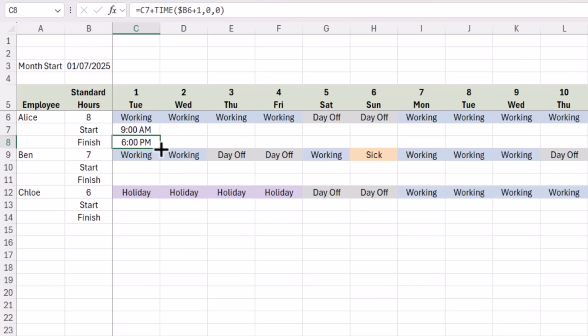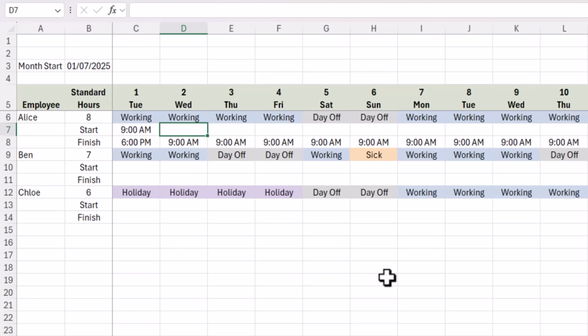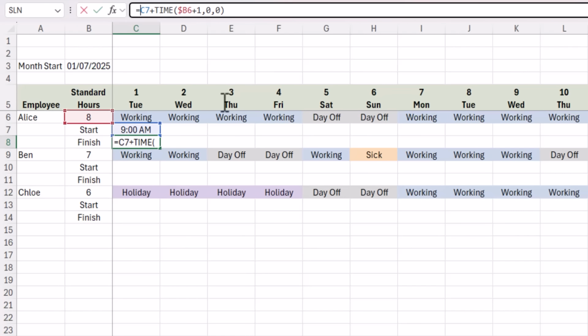Now I can copy this formula across. However, notice when I don't have a start time, and even on days off, it returns a finish time of 9 AM. So we can fix that with the IF function. Let's Control Z to undo. And I'll go up into the formula bar and type in IF, and I'll just add a space so we've got some room. We have 2 criteria, so I need to use the AND function.